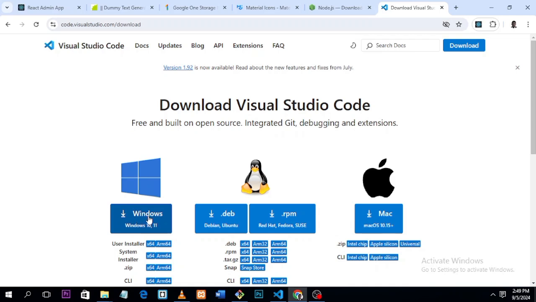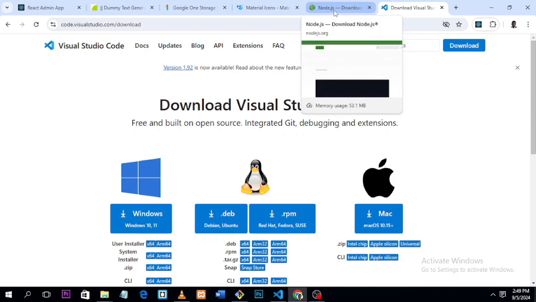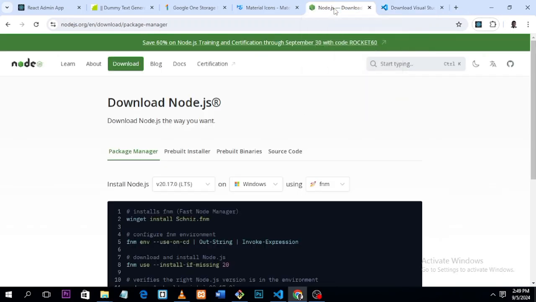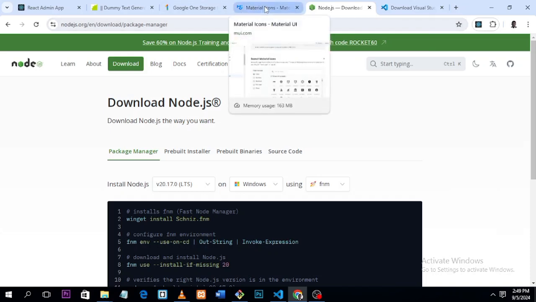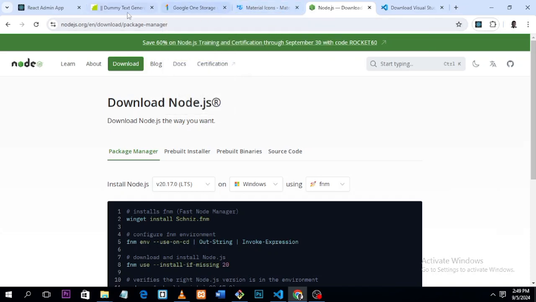So right here you see Windows 10 11. You click on it and you install Visual Studio Code. Then we are going to be using Node.js because we are going to be using npm packages. That's Node Package Manager. So you're going to need to install Node.js. These are the major applications that are going to help you run your React app. And we are going to be using Material UI.